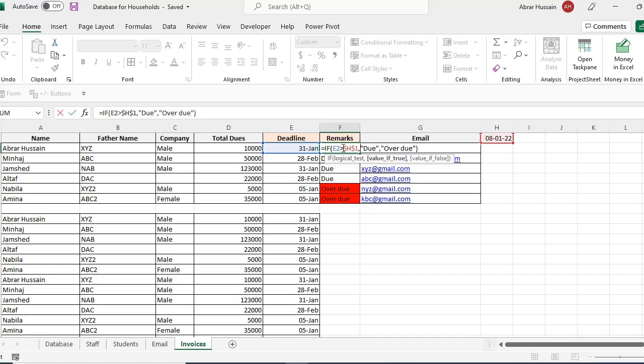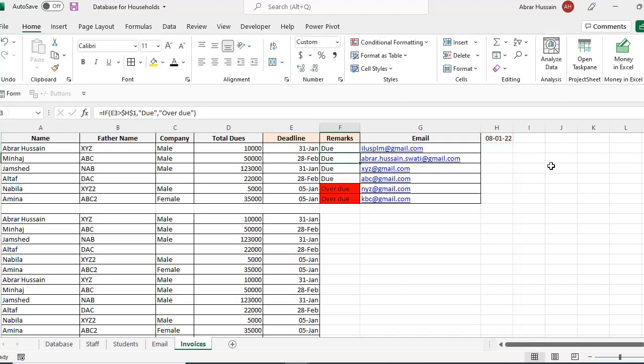If that is greater than today, it would mark that specific customer as due. And if the deadline has already passed, it would say overdue. So with just an IF formula, and I have already explained this IF formula in my previous session. It would say due, because the deadline here is 31st January and today is 8th January. So it is not overdue, but due.